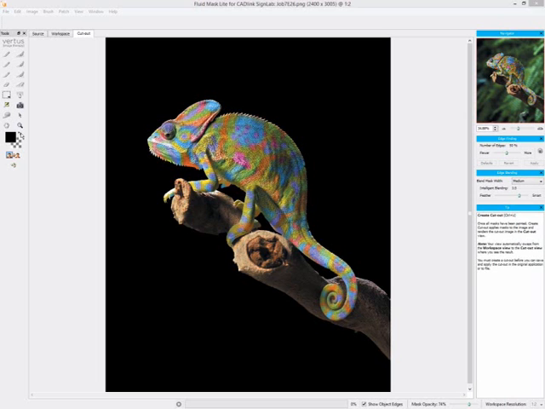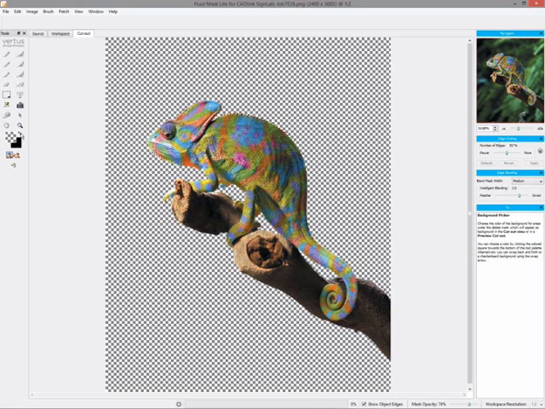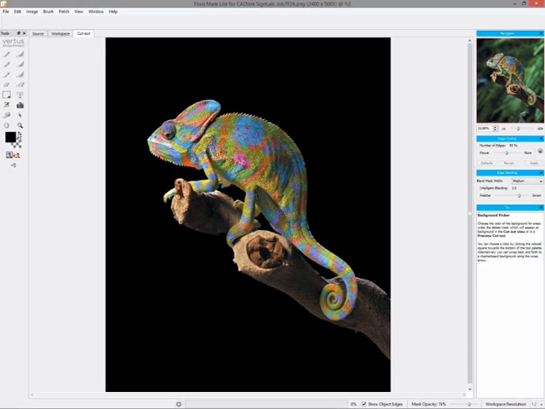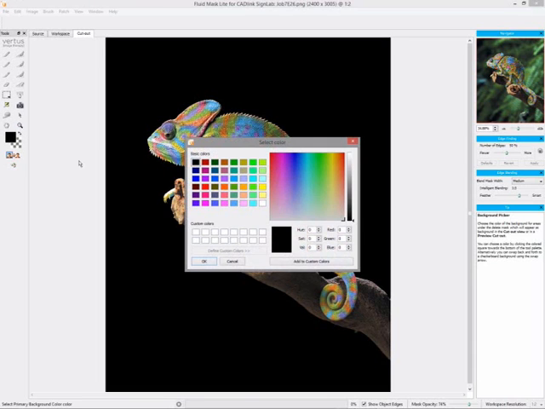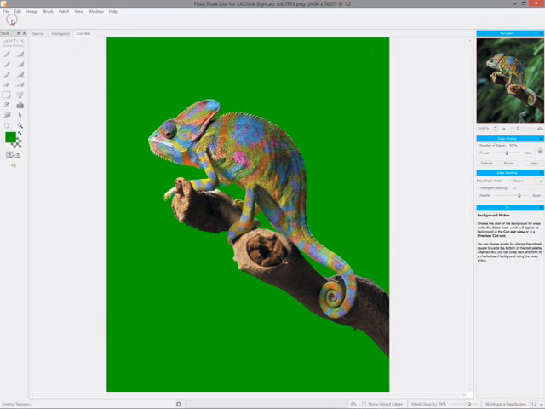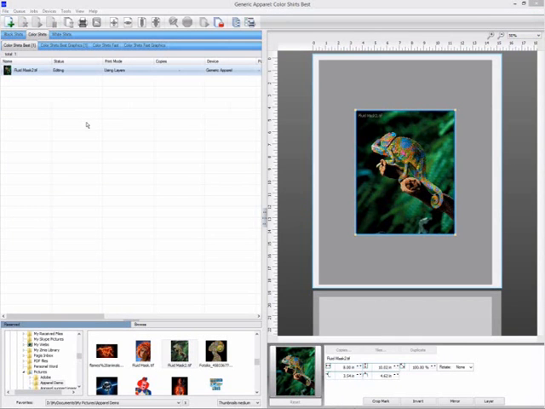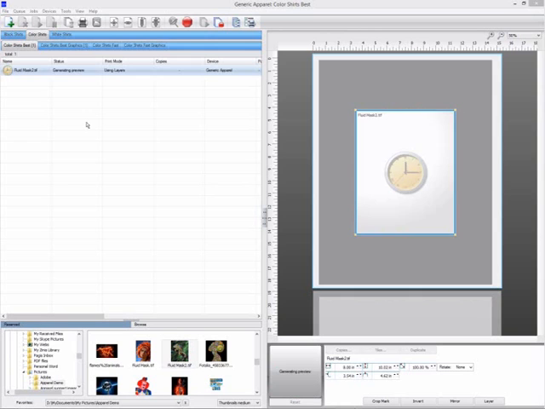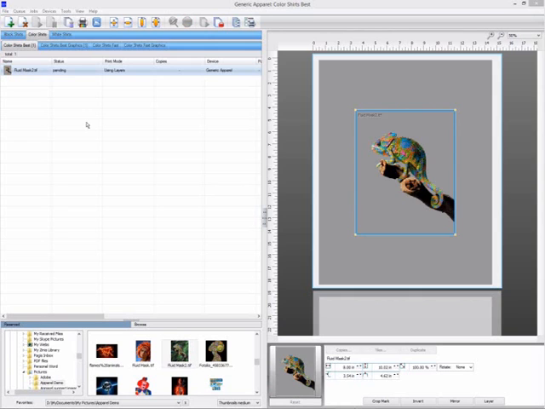We can change the preview of the cutout to a transparent background, or change the color to simulate a t-shirt color. When I'm happy with the results, select File, Save and Apply, and it's ready.